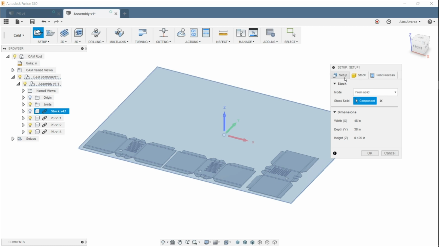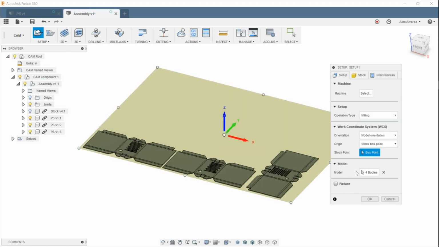So now if I go back to my setup, this is going to be one of the most important or crucial steps, right? The bodies that you have selected. Essentially, this is telling the software what bodies are going to get cut out, right? So we only want these 3 bodies. Notice that we had the stock visible, so it automatically selected that. In this case, you want to make sure that you clear that out.